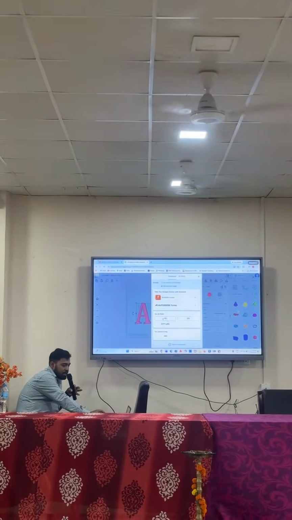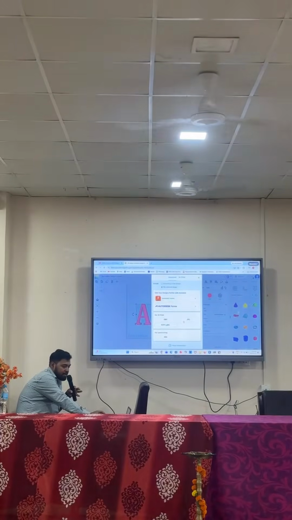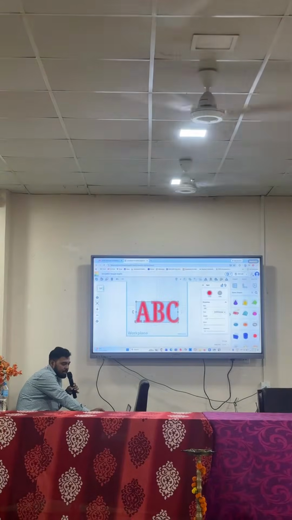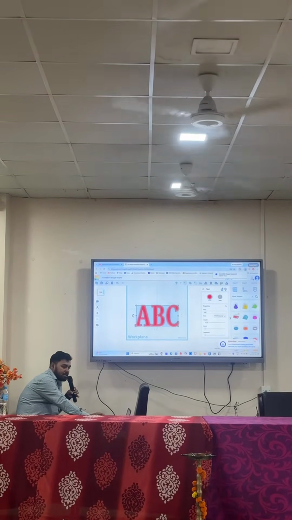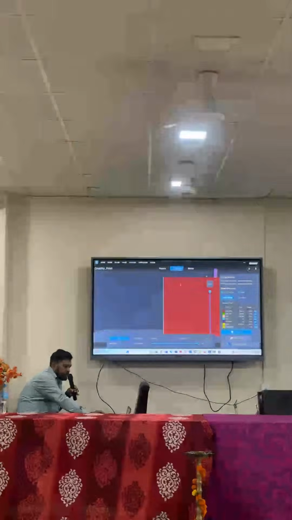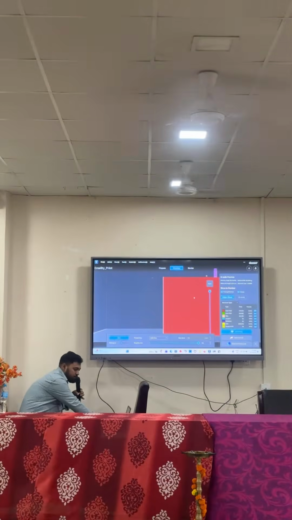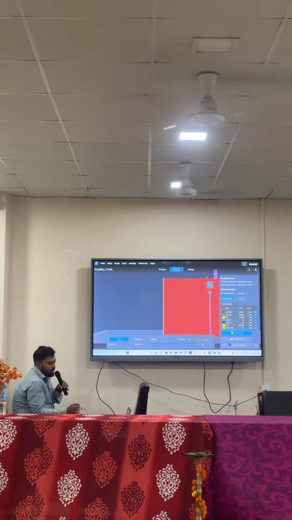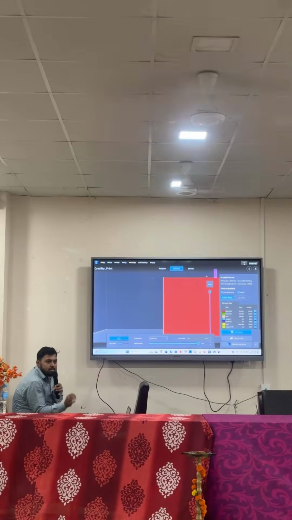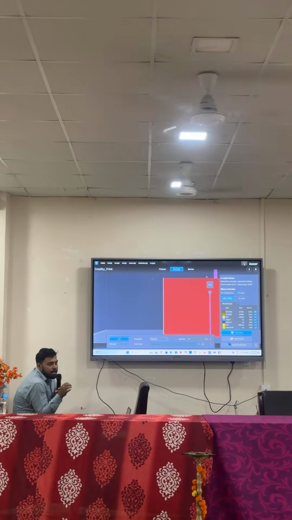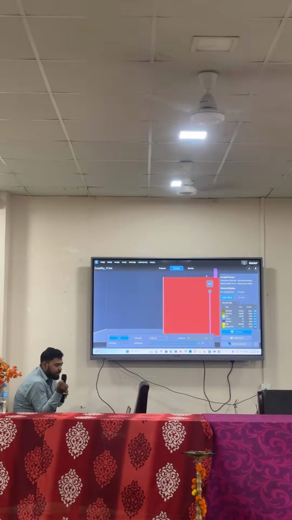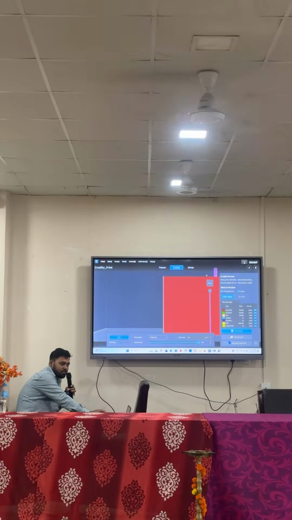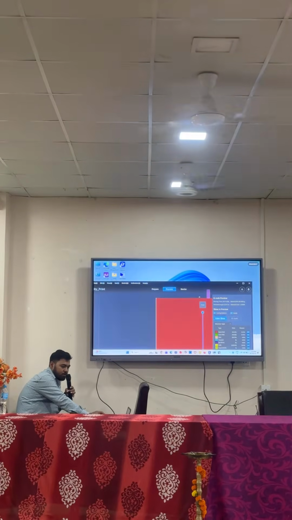Export. There are many extensions there, but we need only STL. Click on STL. Then your design for slicing is ready. Then take the design into a slicing software. If you want the slicing software, just go to Chrome and search for Ultimaker Cura, and you can download the software. After downloading the software, just drag and drop the design you have made.